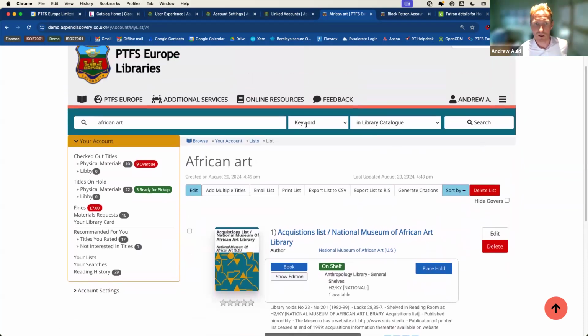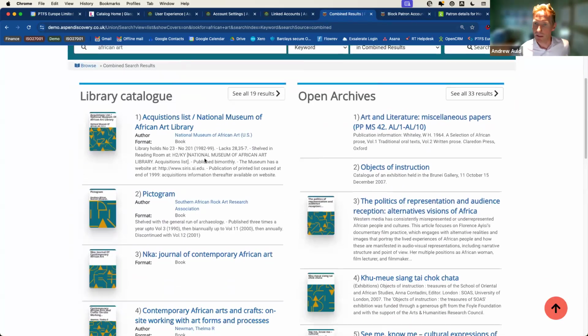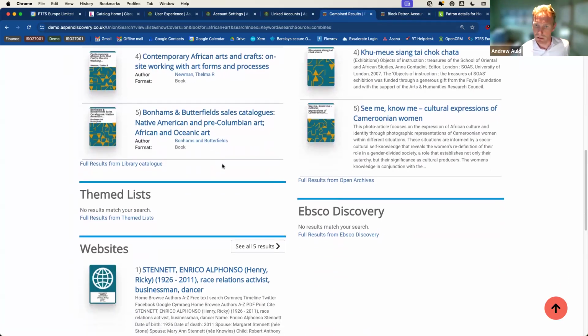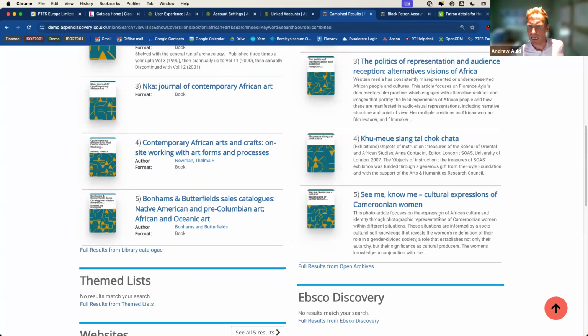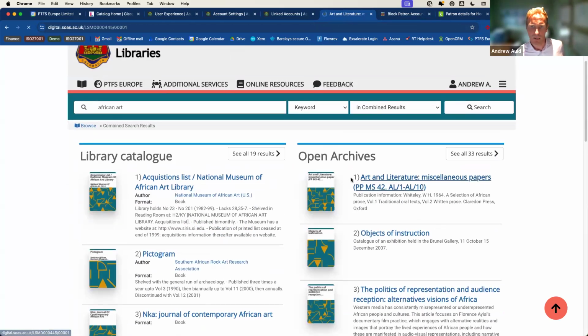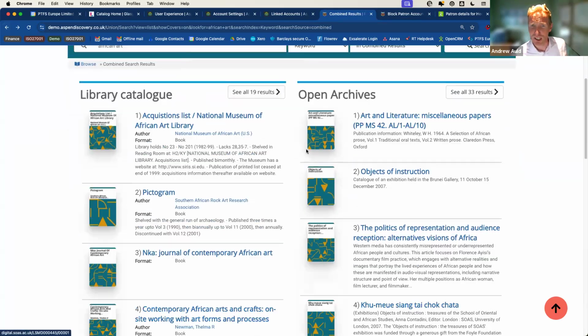And I should also say that if I did my search, that didn't work for some reason. I was hoping we were going to get some results from EBSCO Discovery there, but we don't seem to be at the moment. So I'm just going to skirt over that.